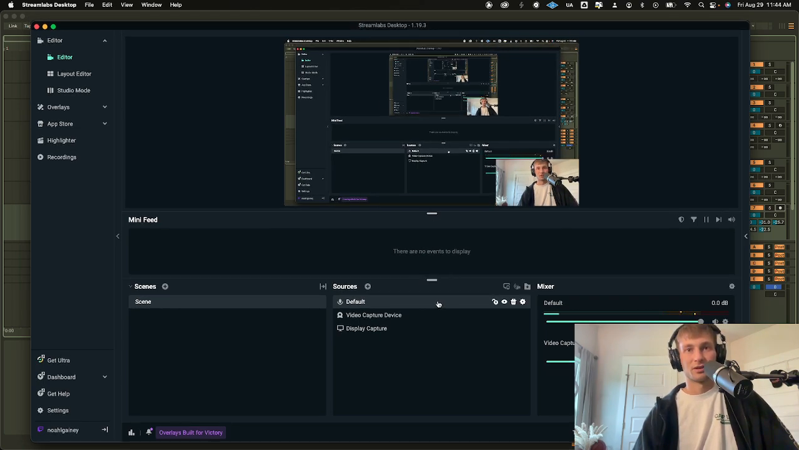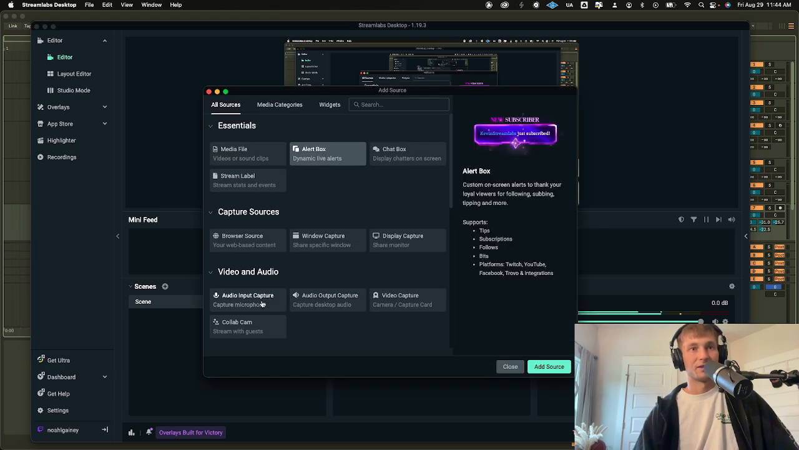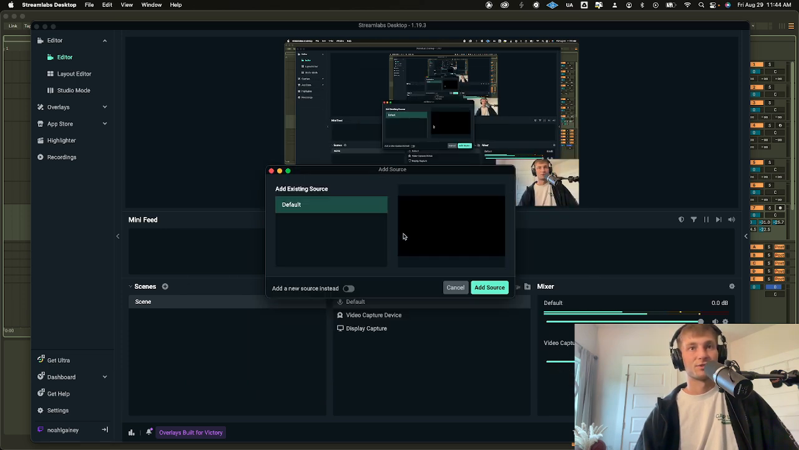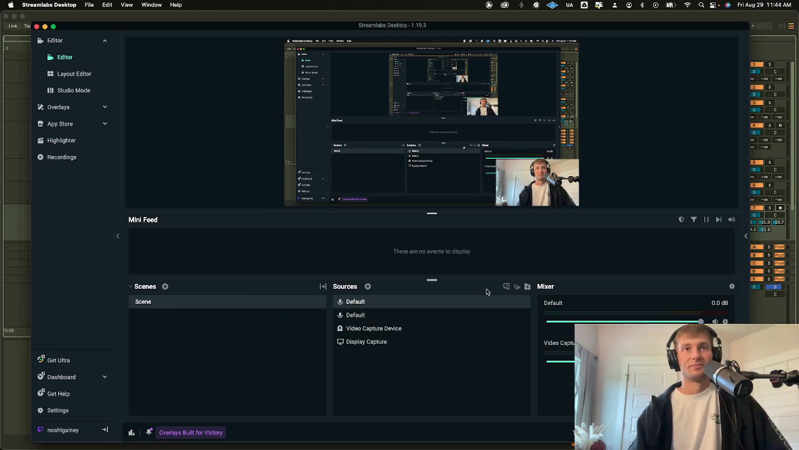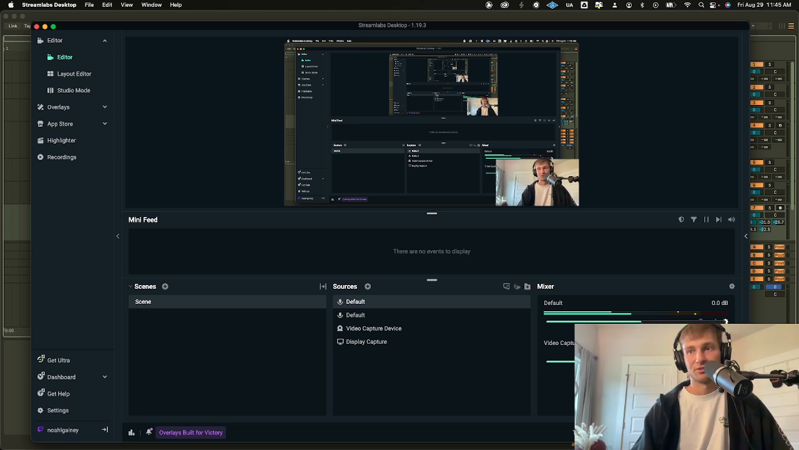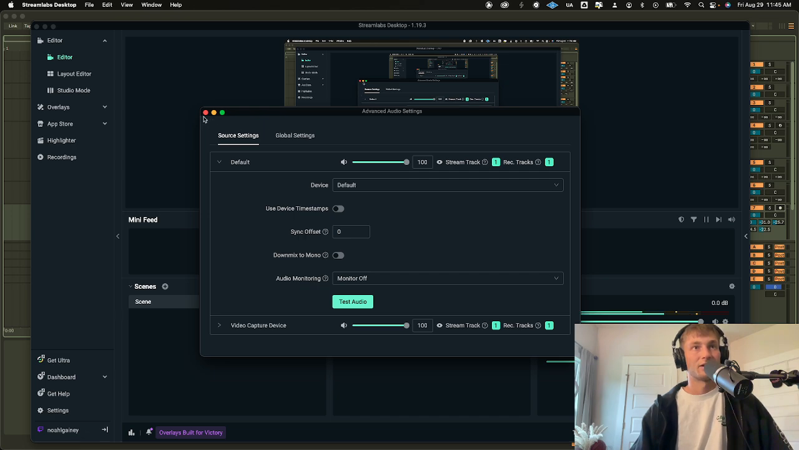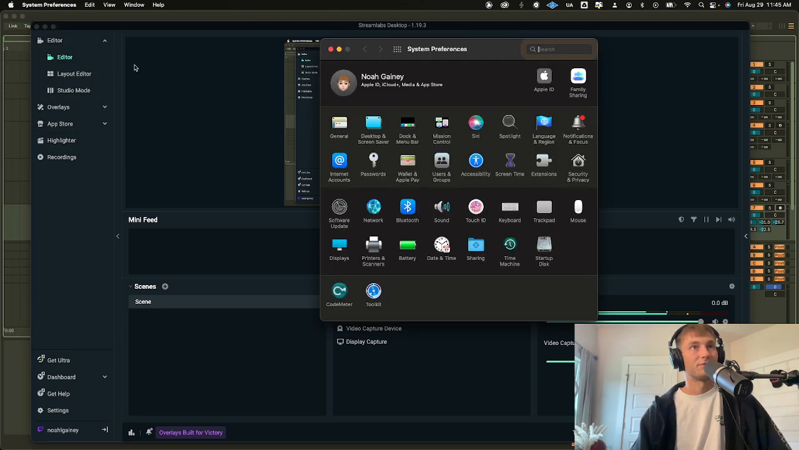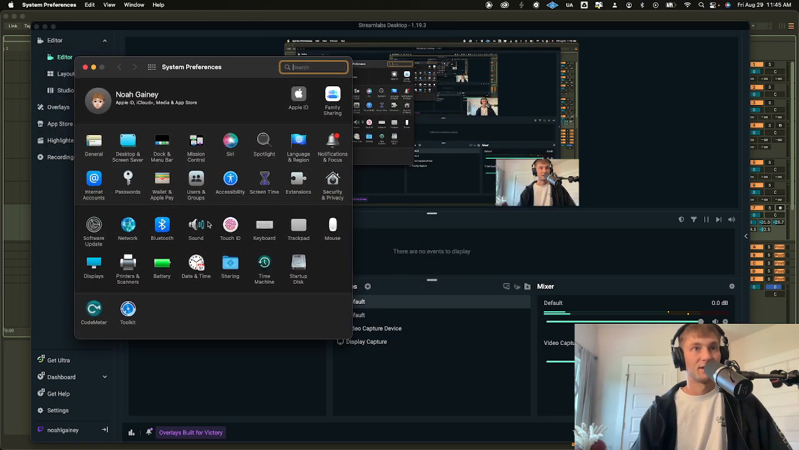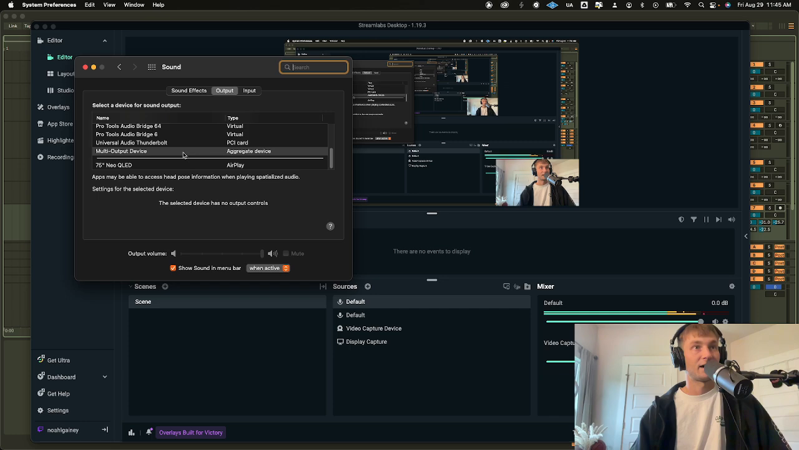All you have to do is hit the plus button and then come down here to where it says Audio Input Capture. Click that, add source, and then you're going to select the multi-output device. So what this is capturing right now is that multi-output device that we just set up. And in order for it to capture that, once you have set up that multi-output device, you go into System Preferences, and then you go to Sound, and you select as your default this multi-output device.